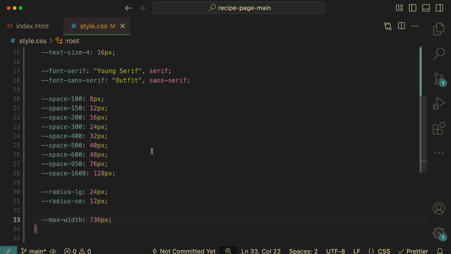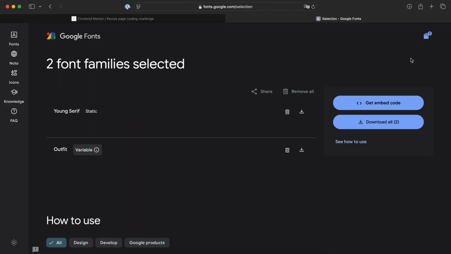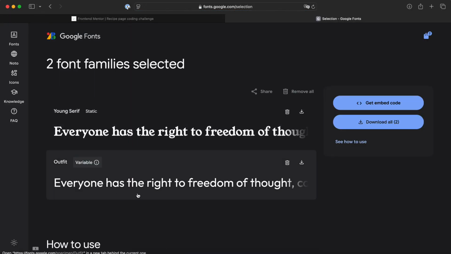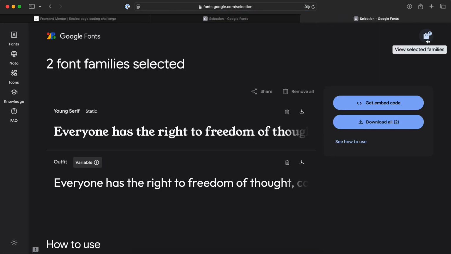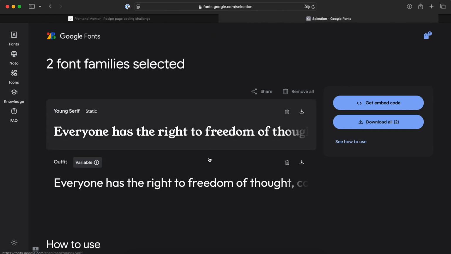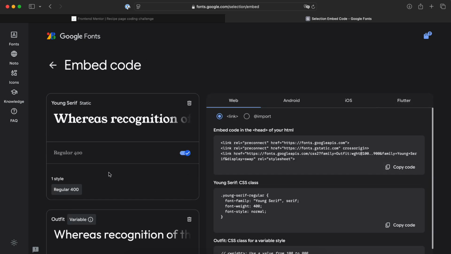Moving on. We are going to go and get our font, which means I went and closed that style guide. I think I still have them in here. Get font. And then, of course, if we went to Outfit, we could get the font, which doesn't do anything for me because I already had those loaded in. But if you don't, that's how you do it. So you want to be able to see both Young Serif and Outfit, at which point we can get the embed codes.